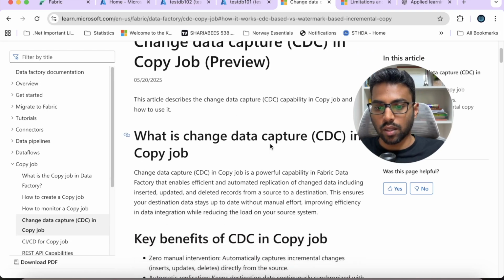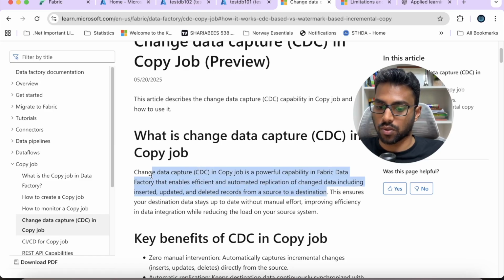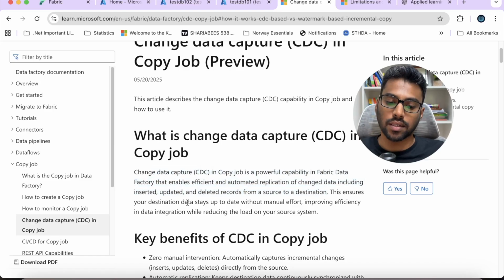Okay, so we talked a bit about why CDC. It's a powerful capability in Fabric Data Factory that enables efficient and automated replication of changed data, including inserted, updated, and deleted records, from your source to destination. Okay, so this ensures your destination data stays up to date without any manual effort at all.